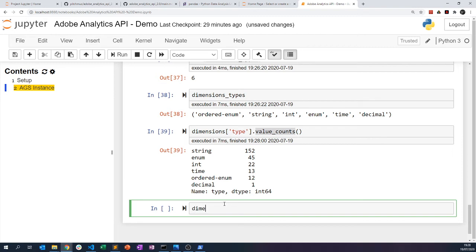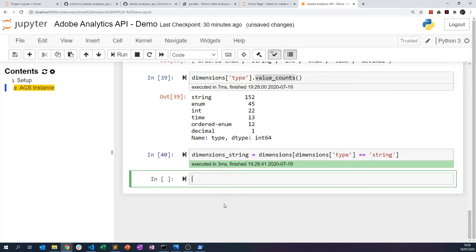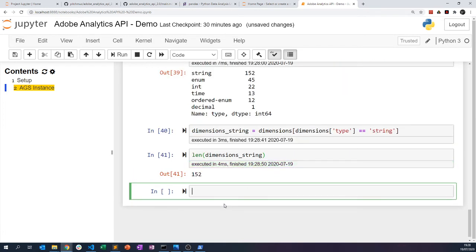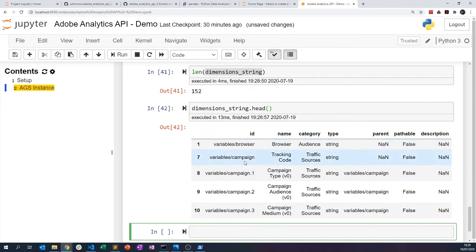Now I want to have only the dimension string, and for that let's do dimension type equals string. So now let's look at the length of this, and it's 152, exactly what I want. And now I can have a look at the head, and you see all of my different variables that are being used.